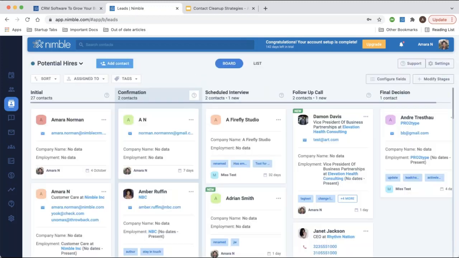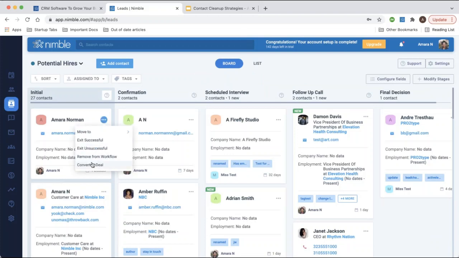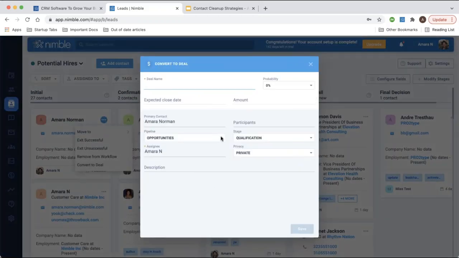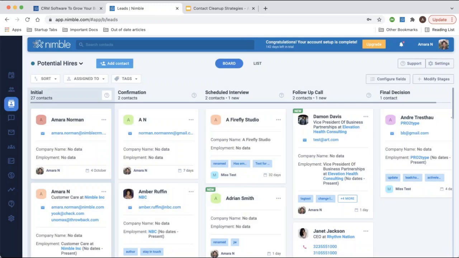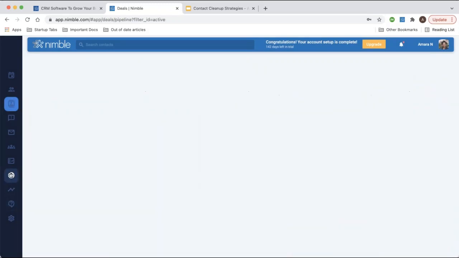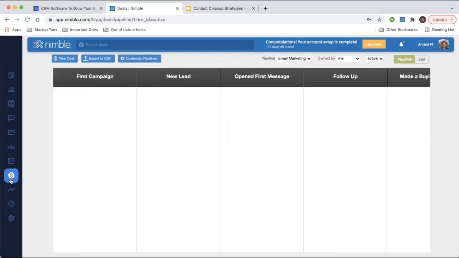And if you're using the board view, as I demonstrated a little bit earlier, you can go ahead and convert them to deal opportunities. You'll notice this deal form I mentioned, you can select your probability of success, and select the exact stage and pipeline you'd like to add this deal to. And you can view all those deals in our Deals tab here.